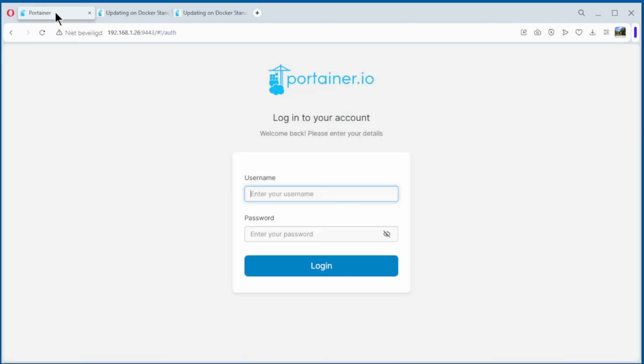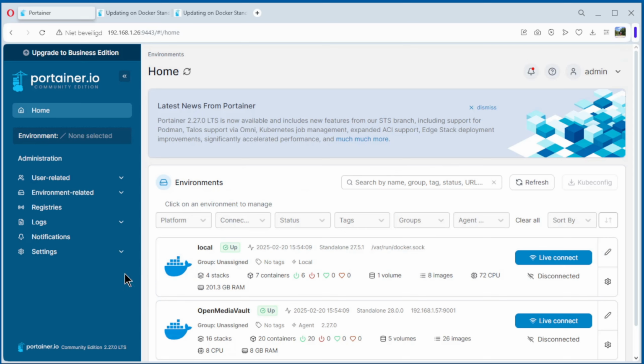Now we go to Portainer and log in. Admin, password, and voila, you can see it. Community edition 2.27.0 long term support. Now we need to update agent.